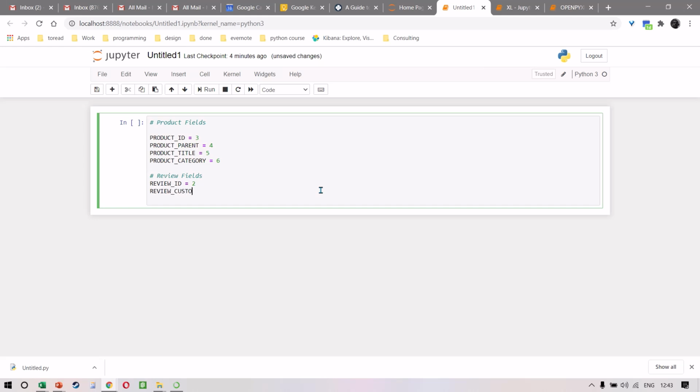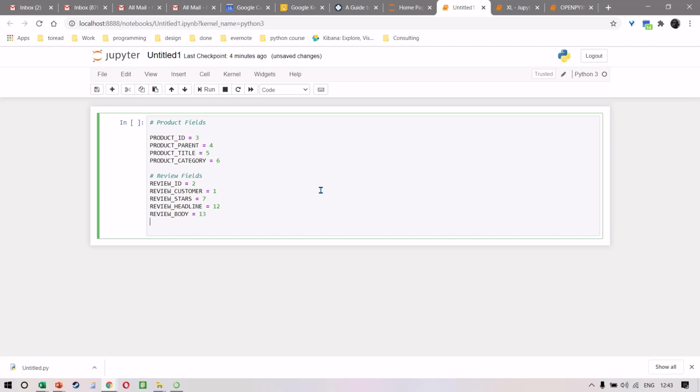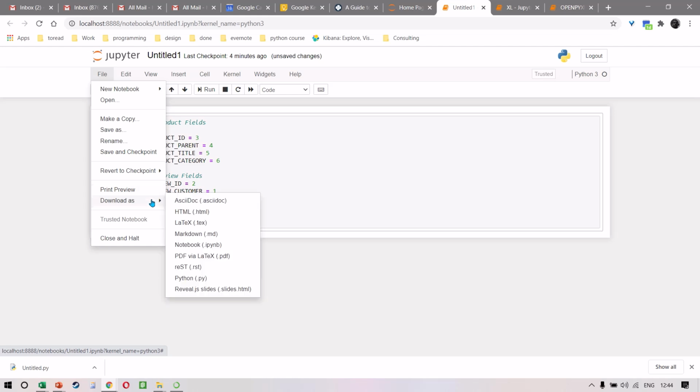So review customer is equal to 1. Review stars is equal to 7. Review headline is equal to 12. Review body is equal to 13, and our review date is equal to 14. We want to save this again. So file, download as a Python file. We will keep it.